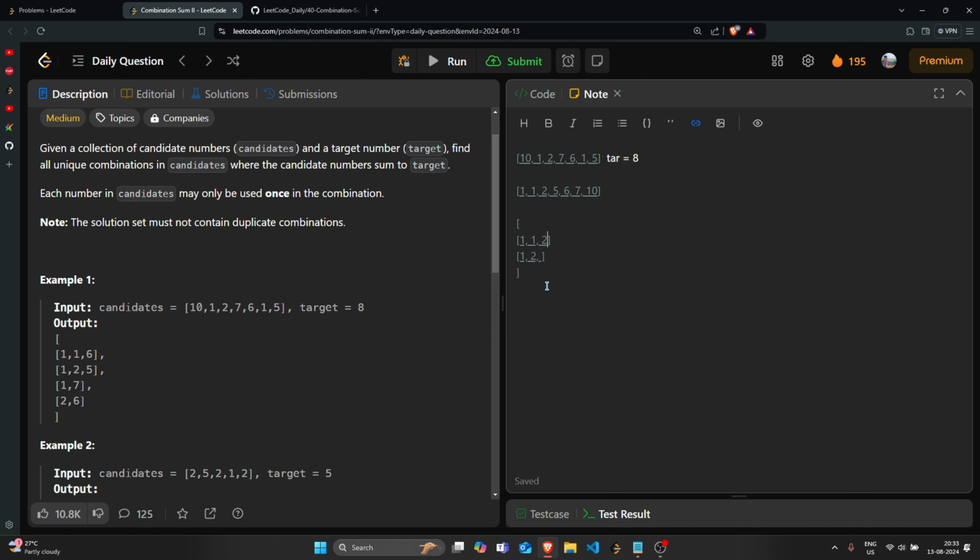So it is exceeding. Let's not pick this one. So I will exclude the last element. Okay, I will exclude the 2. Now, can I pick 5? Yes, I can pick 5. I picked 5.